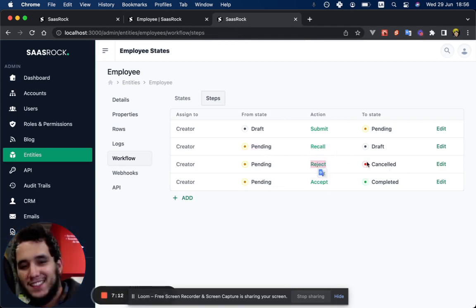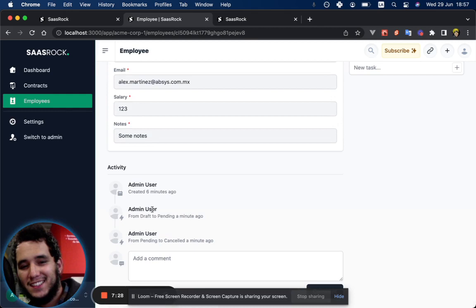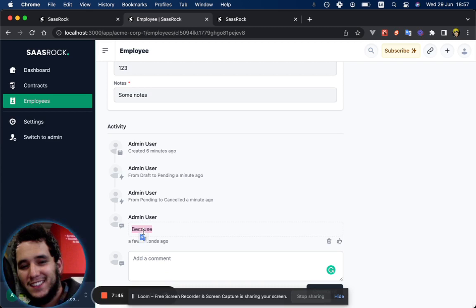If I send it to reject, it will be canceled, and that will be the end of the workflow for that row. Let me show you. Canceled, and I can no longer click on another action. And you can see the activity here. I sent it from draft to pending and from pending to canceled, and I can add why I canceled it. And this will send an email notification to the user.